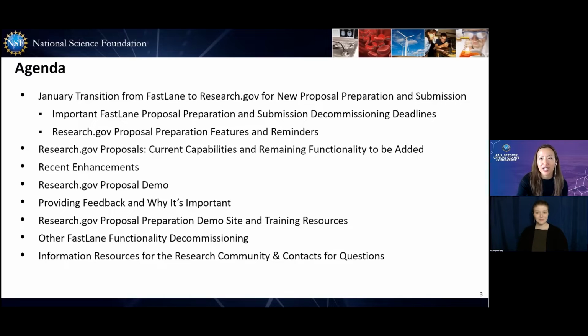So for today's agenda, we have an action-packed agenda here. I'm going to talk a little bit about the January transition from FastLane to Research.gov and some of the key dates and timeframes for you to keep in mind. I'm also going to go into some of the decommissioning efforts we have for the FastLane functionality and some of those dates and timelines. I'm also going to go over some of our current capabilities and some of our most recent additions that we've added to the Research.gov system.